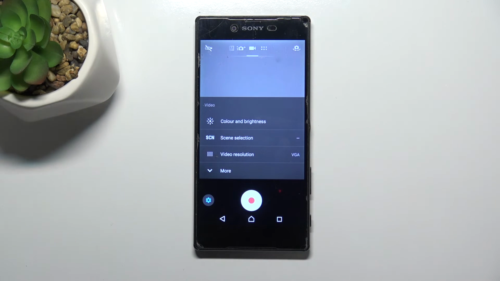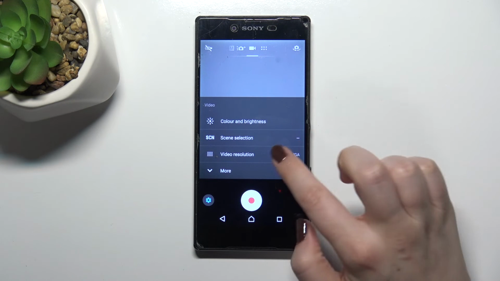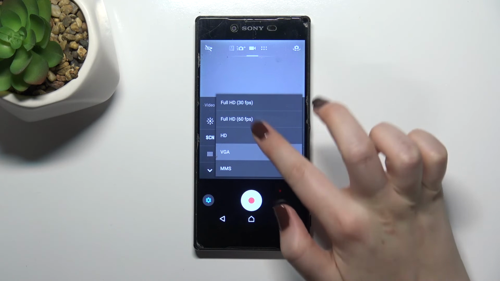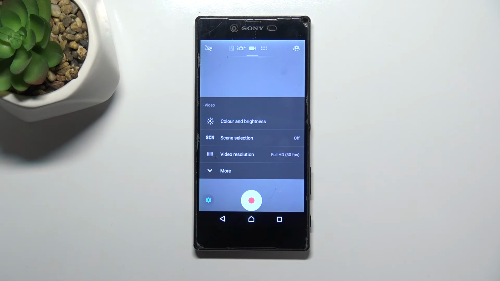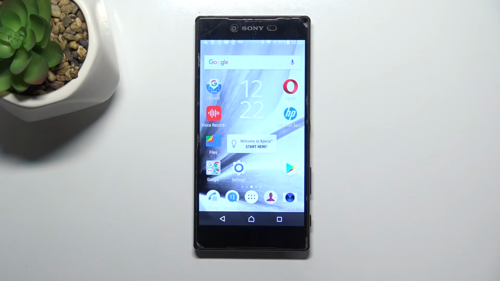So it means that after getting back to the camera you will record videos in the chosen resolution, but I highly recommend to keep one of those full HD options because they are simply the best available in this model. So basically that's all. This is how to change video resolution in your SONY Xperia Z5 Premium.